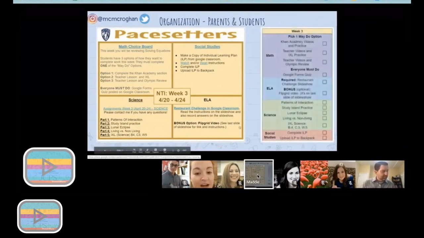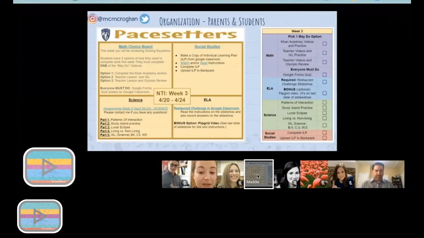And then finally, on organization, we posted on our Google Classroom a student checklist to keep up with all of their materials that they needed to get turned in. And we broke it down by subject area, so they can just put a check mark in there whenever they completed something. And this wasn't anything that we graded, just simply for students to stay organized.